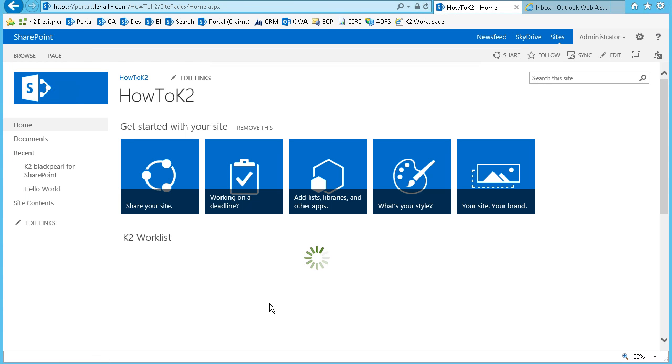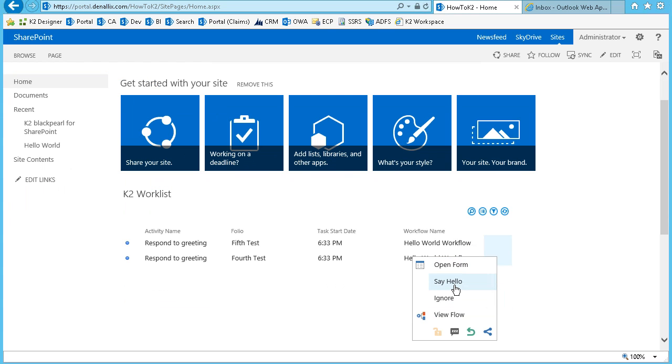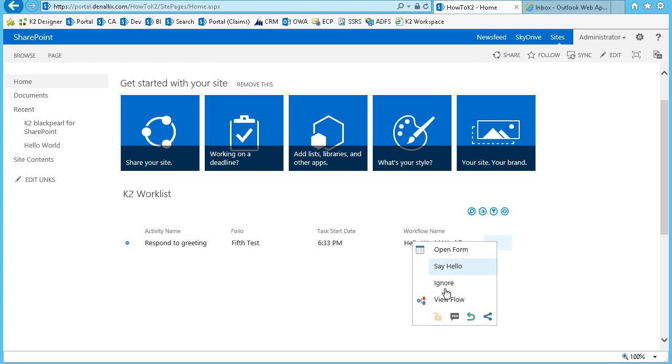Briefly, take a look at the Folio column that I spoke about earlier. Notice that K2 automatically uses the title from the two list items that we just added, fourth test and fifth test. This is done to differentiate the workflow instances and tasks. For the fourth test task, I'll go ahead and select the Say Hello action from the context menu to save some time. And then for the fifth test, I'll select the Ignore action to test that path out as well.